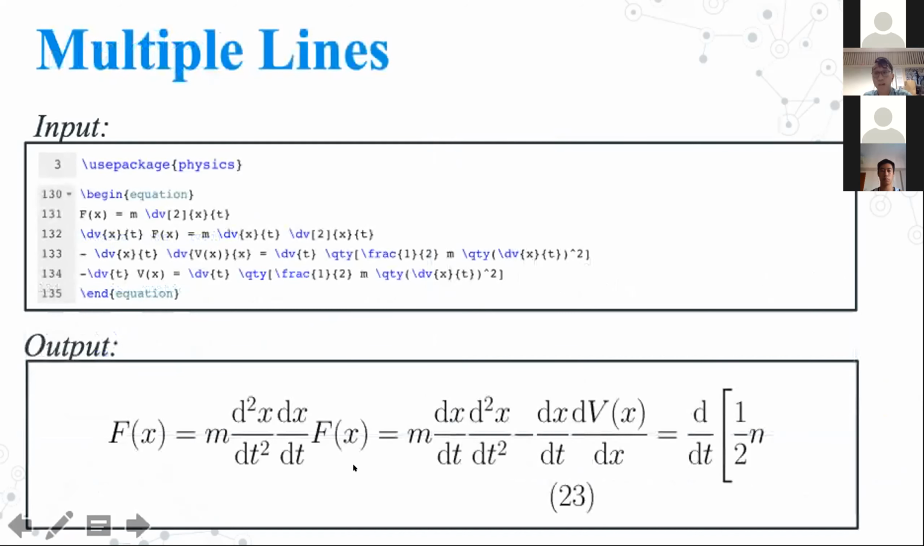Cool. Multiple lines. Okay, so now let's say I want to show that I'm doing a derivation. So I want to do multiple lines, correct? I start off with this line, then I got this, then I got this. How do you do multiple lines? So let's say I do begin equation, then I type my first line. Okay, then I click enter. I type my second line. I click enter. I type my third line.